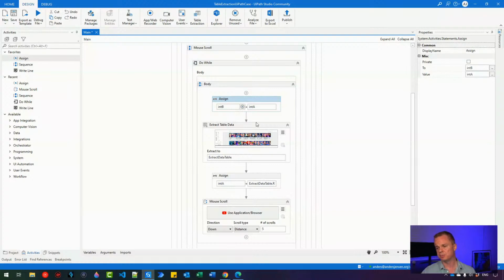What will happen here is that the first time we go in, these two are equal to each other. They were anyways, they were 0, as 0 is the default value of an integer. Then we will do an extraction. We'll count the number of rows and do it into the integer and assign it into the intA.